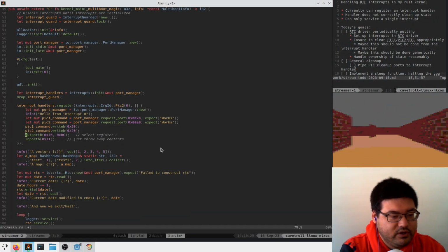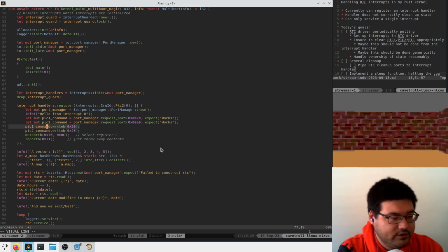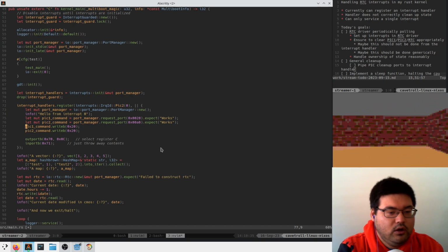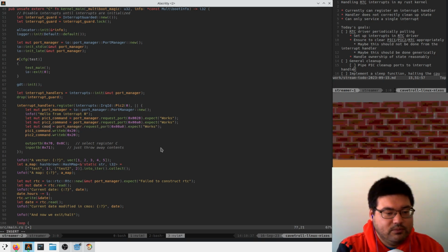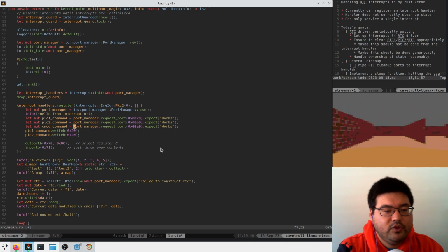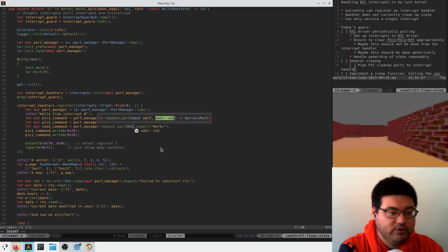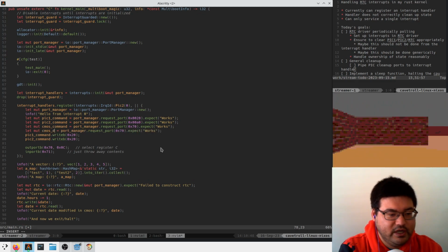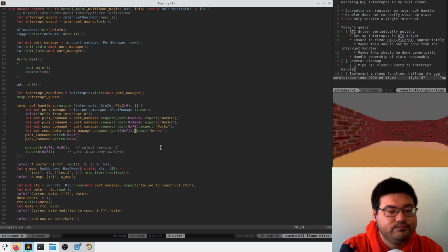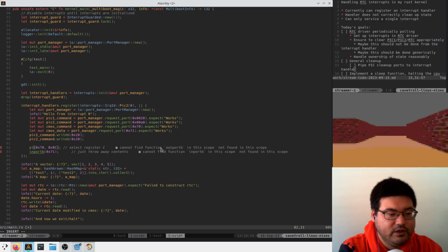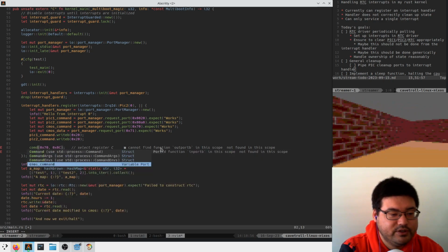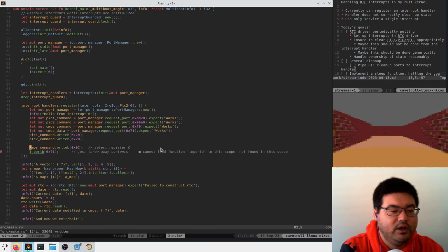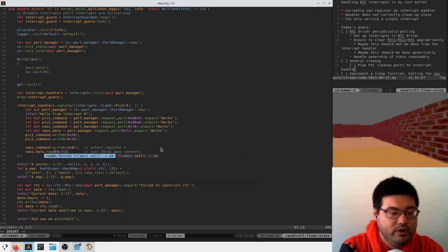And our code looks a little different here. So their outb is our ports.write. So we need to allocate these ports. So we'll say CMOS command is port manager request port 0x70. And this is CMOS data, CMOS data is 0x71. And here we can say, CMOS command write B this, and CMOS data read B.